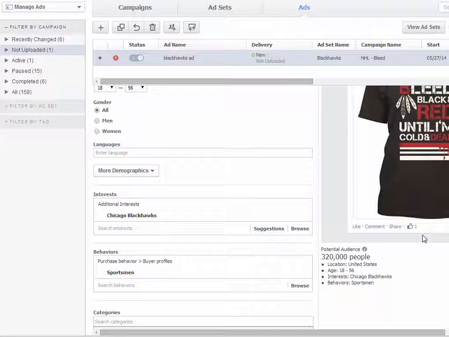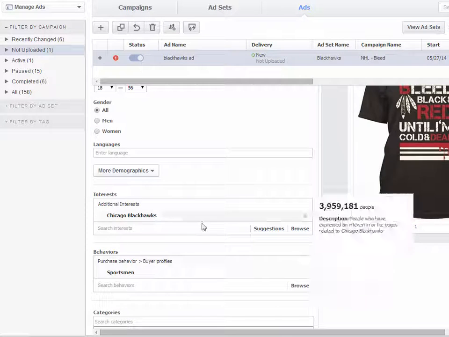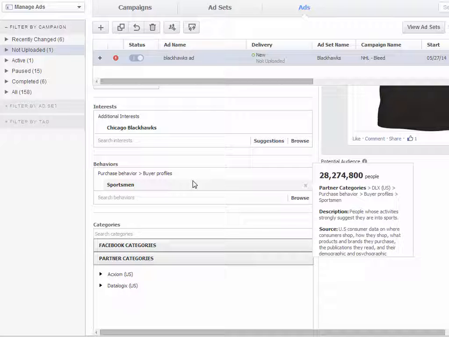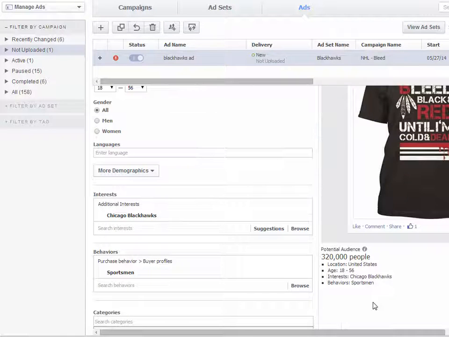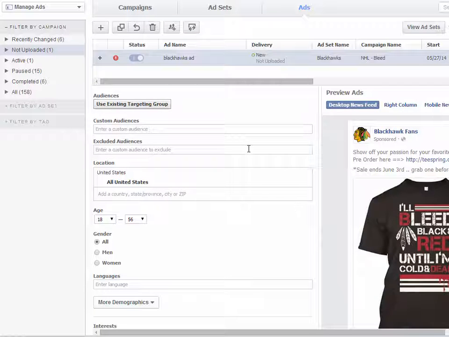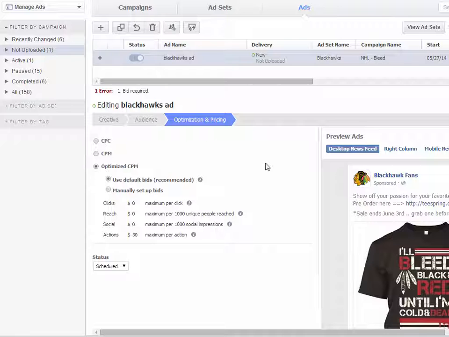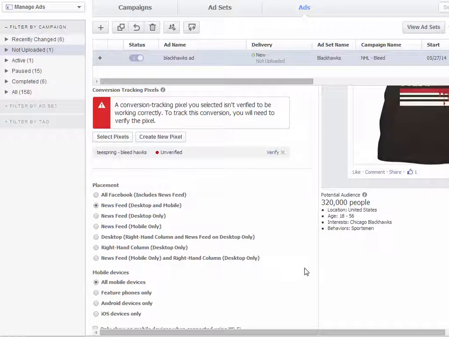So basically I'm targeting everyone in the United States from 18 to 56 that likes the Chicago Blackhawks and that Facebook has identified as being into sports really heavily. So it went from like 5 million down to 320,000. So a lot more targeted than 5 million, put it that way. That's who I want to see my ad, and I'll go to optimization. I'll just optimize for CPM and leave the default. And that's it for this ad.